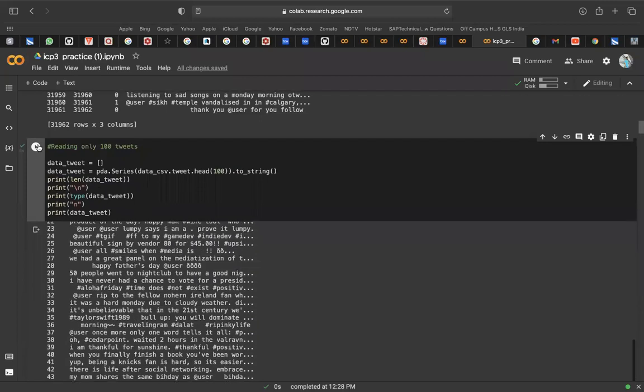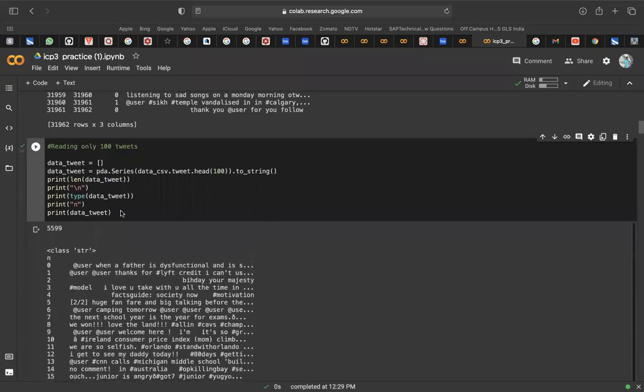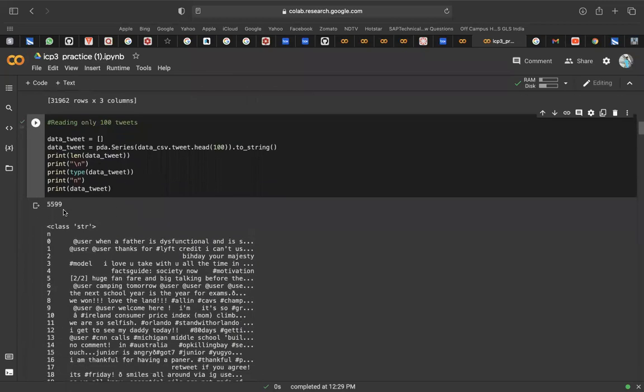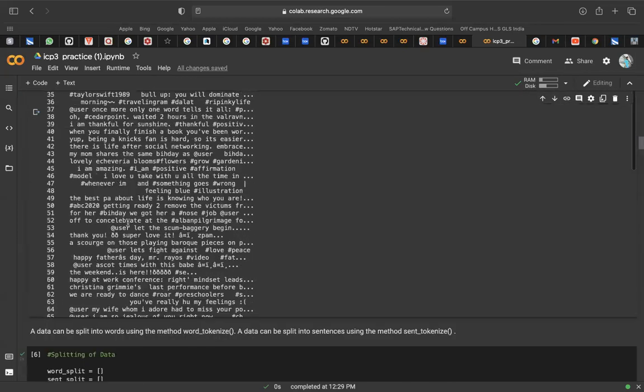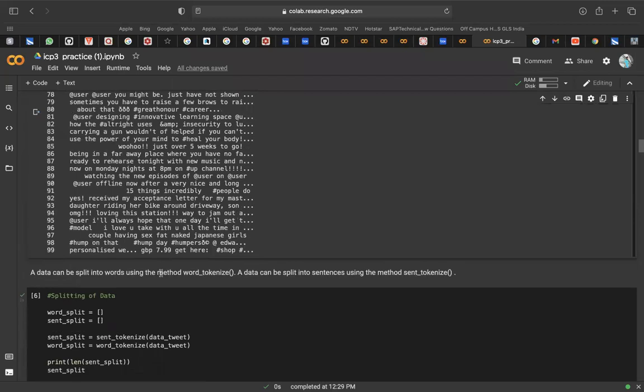Once we run this, we can see that the length of the data is 5599, and the type is str, and this is the tweet data. So we can see 100 tweets here.